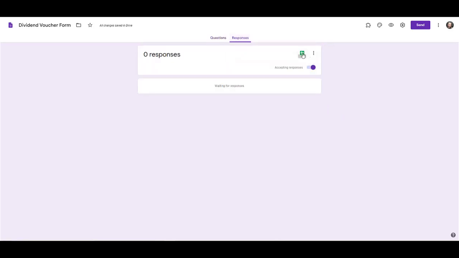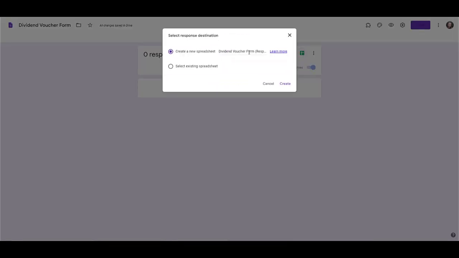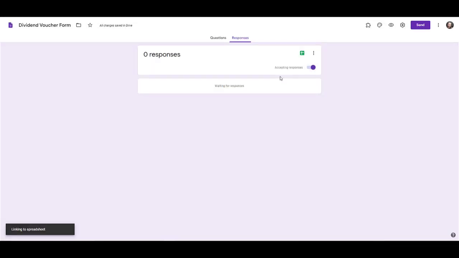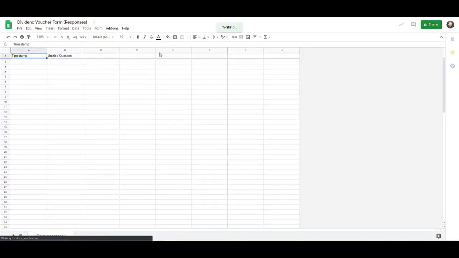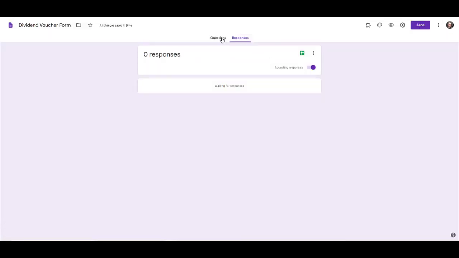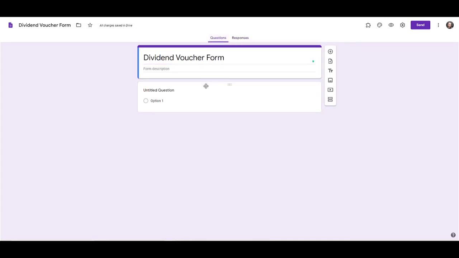I go over to responses, click on build me a sheet. Now it says dividend voucher form responses, so that makes a lot more sense. And I'll click create, and you can see down here it says it's linking to a spreadsheet, and that's automatically creating the spreadsheet. Here we go. Google Sheets has created it, and we've got up here timestamp and untitled question. So it started to build the sheet for me for what I'm going to capture as the information. So if I go back over to here and go back to the questions, I can now start to build the questions that I want to have in my form.